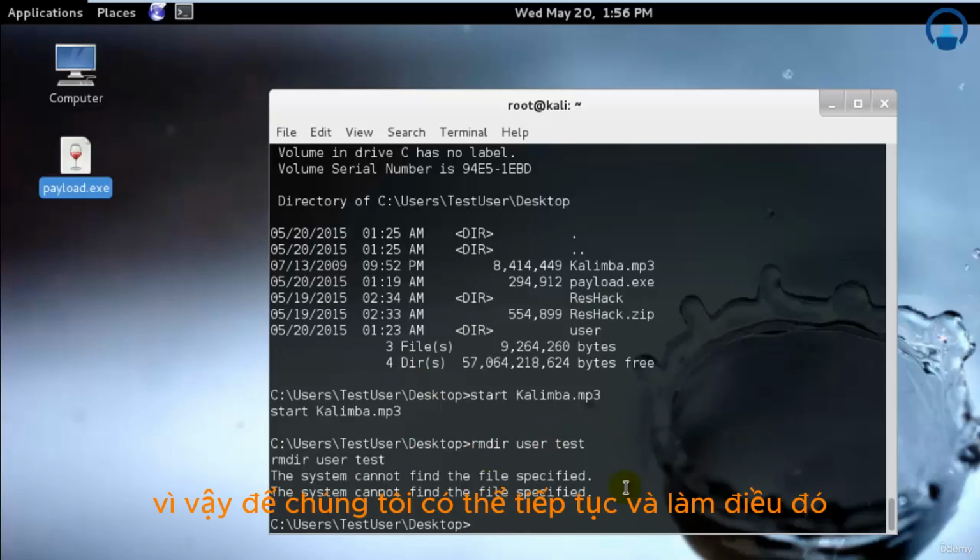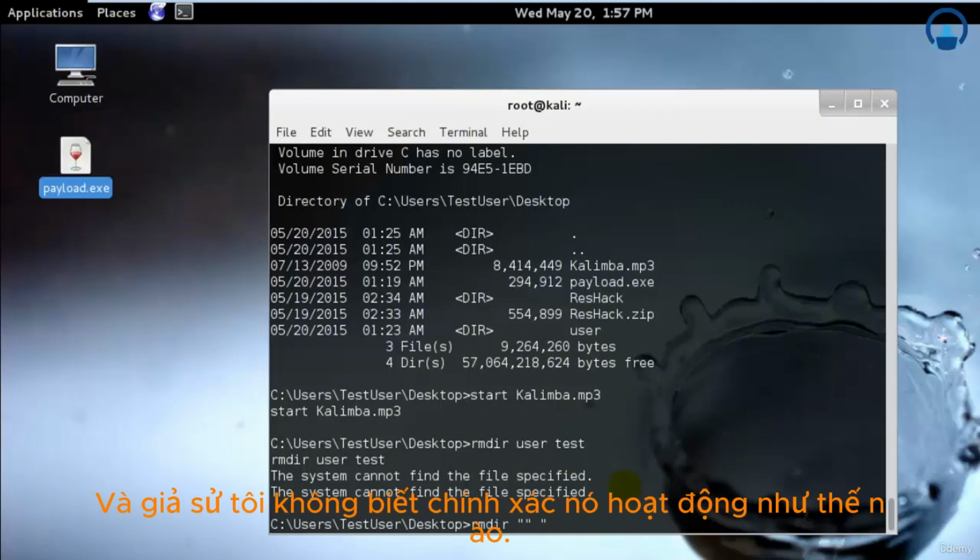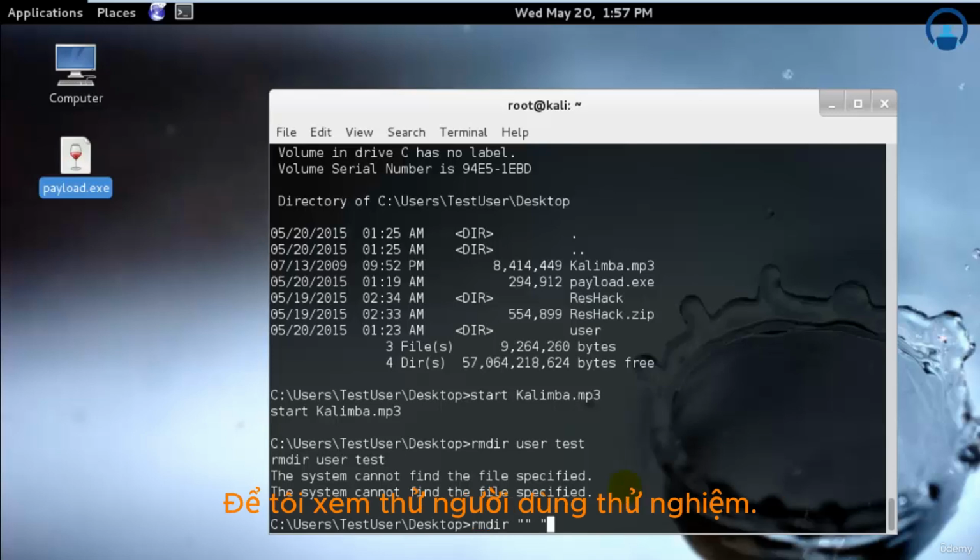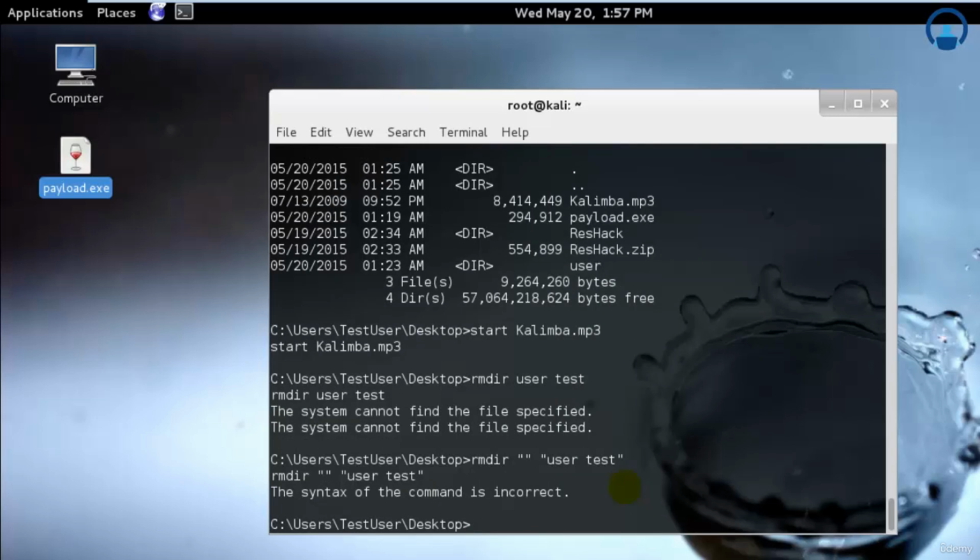So in order for us to do that, I'll have to type something like, let's say, for example, rmdir, and, I don't know exactly how it works. Let me see. User test. The syntax of the command is incorrect. So I'll just go ahead and let me check.